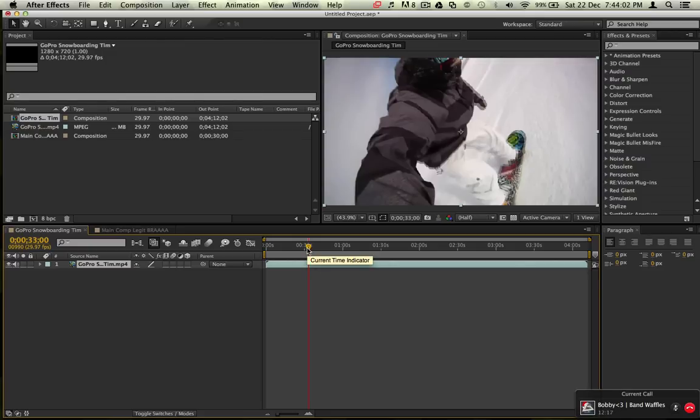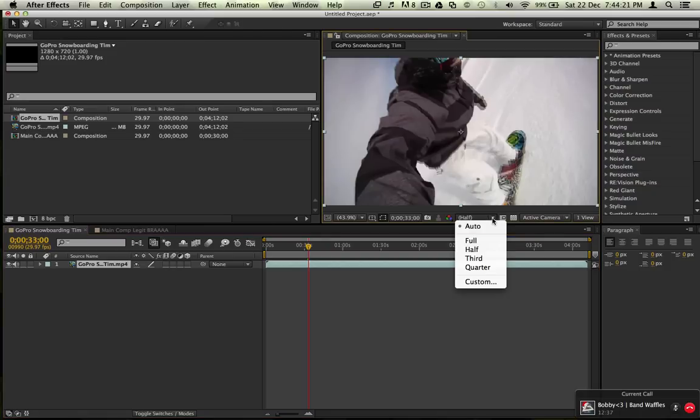Okay, now, first of all, the reason it's so slow is go to where it says half. See where it says half? Where you see the actual snowboarder, at the bottom. Now do the drop-down menu and do quarter. It'll make it so you have less rendering. It lowers the quality a lot, but it won't actually look like that when it's full. Now go back to the timeline.